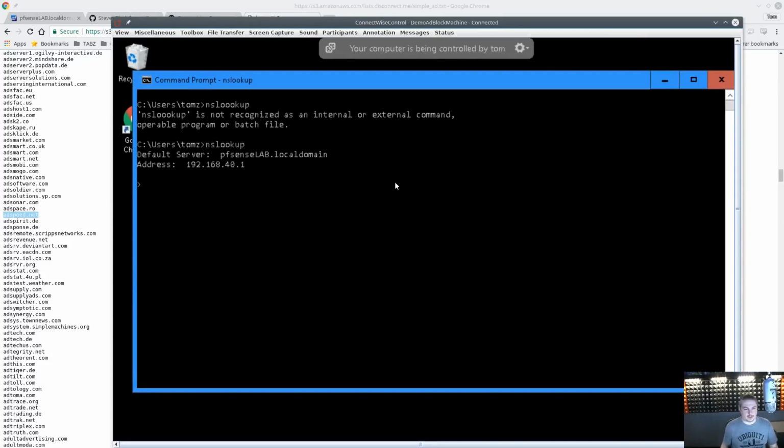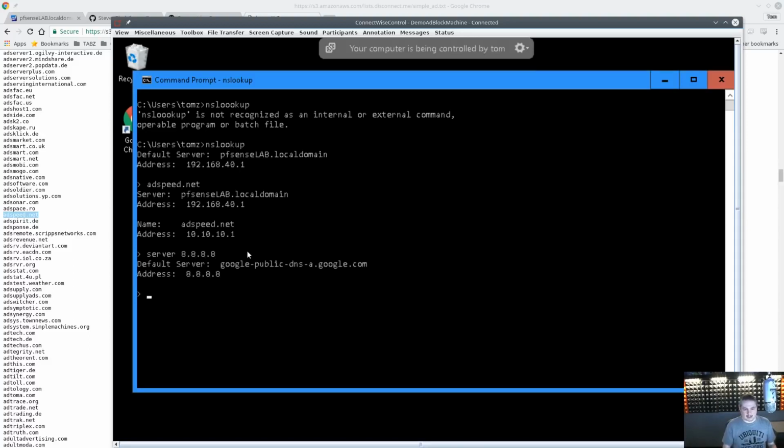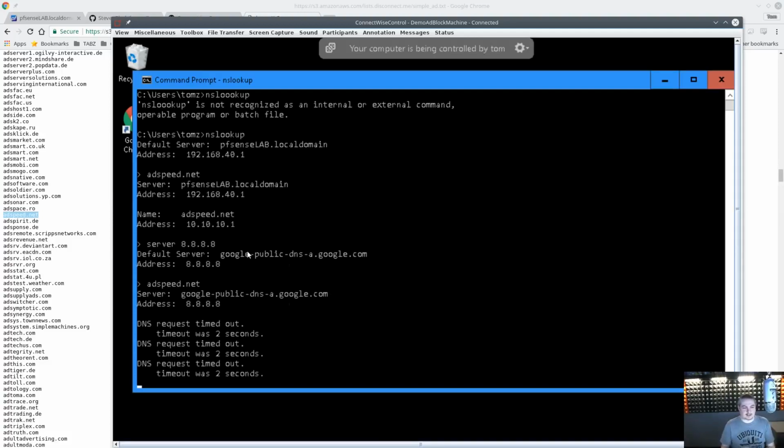All right, by default, it wants to go to our pfSense lab domain. So we look up, and we'll just use that same one, adspeed.net, and you can see it resolves to 10.10.10.1. Simple as that. Now, the other thing you can't do here, so we specify server 8.8.8.8. We recognize that it's the Google public domain server, but if we try to do that same thing, it's not allowed to talk to it because of the rule we put in. So now this system has that site blocked.